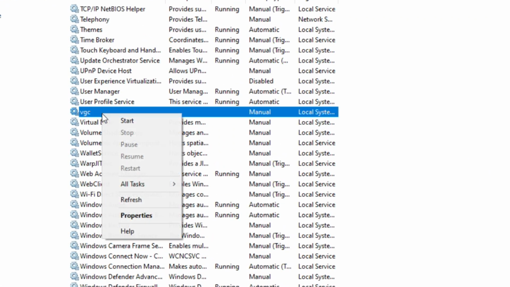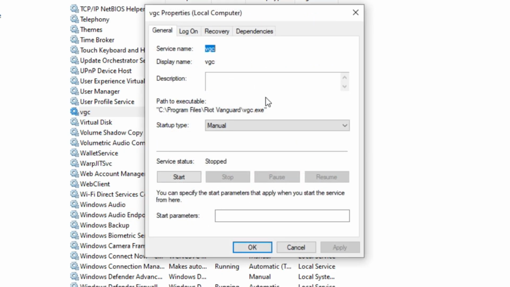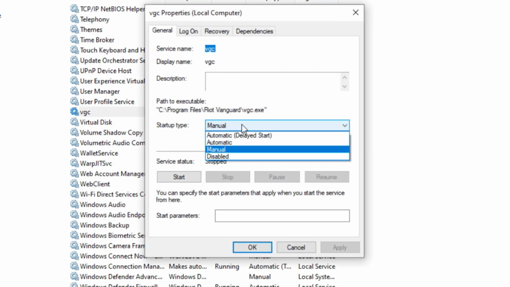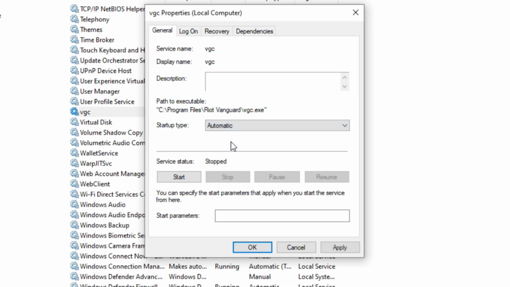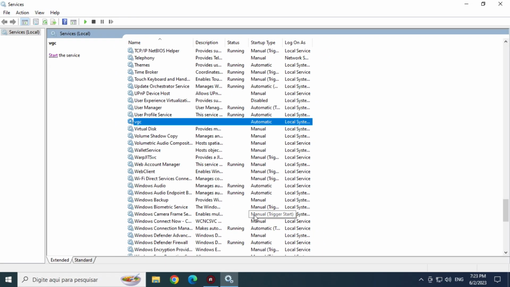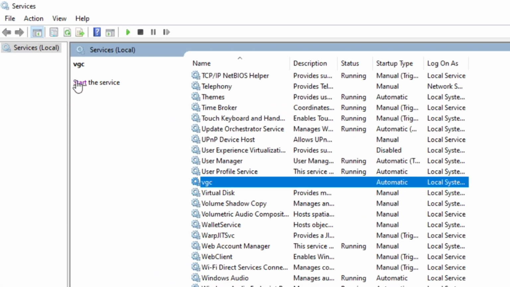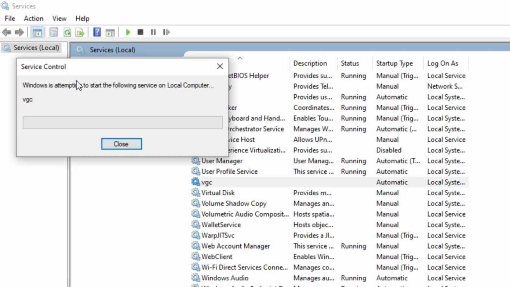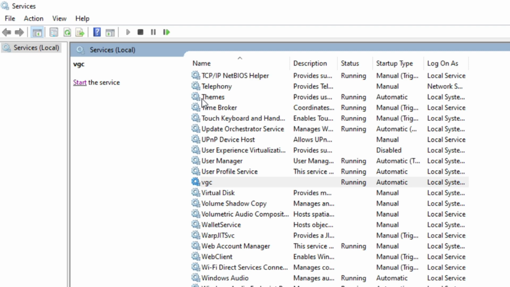Right-click on it and go to Properties. And here, let's change the startup type from manual to automatic. Click on Apply and OK. And now to finish, let's start it by clicking on the Start button at the top left corner of the screen. We're done, guys. Hope this got it sorted.